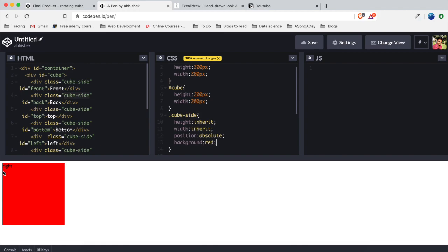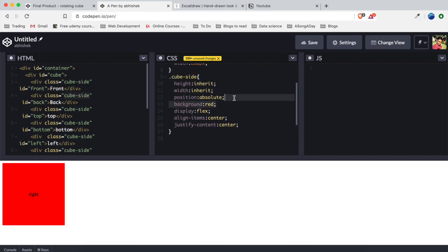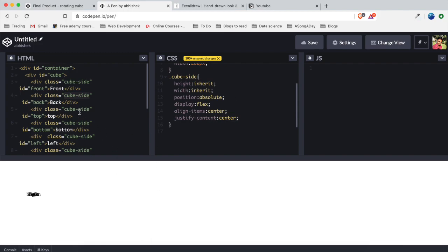Yeah, so now you can see that the text is coming on the top here, while we want it in the center. So for that, what we will do is we'll put the display as flex and then align items center and then justify content center. Yeah, cool. So it is in center. We can now remove this background property. So what we have to do now is we have to implement CSS for each of these, front, back and all. Let's start by the front initially.